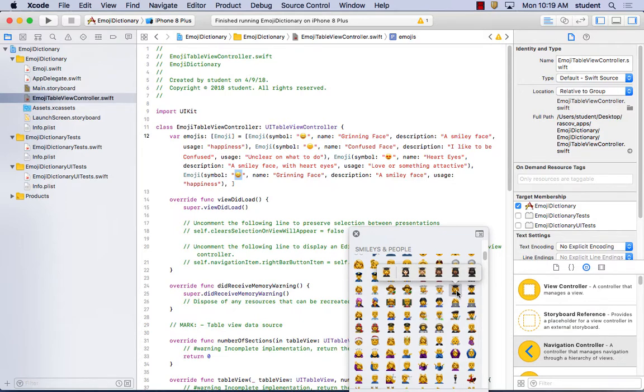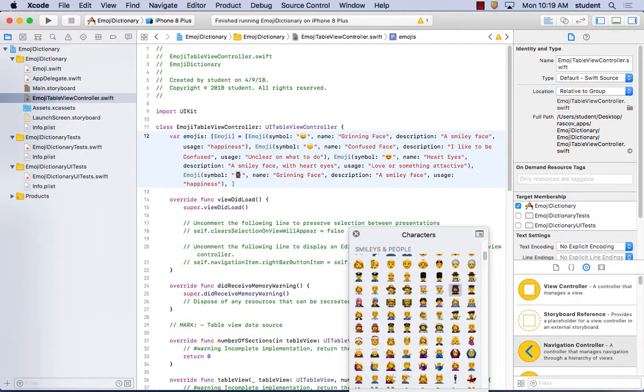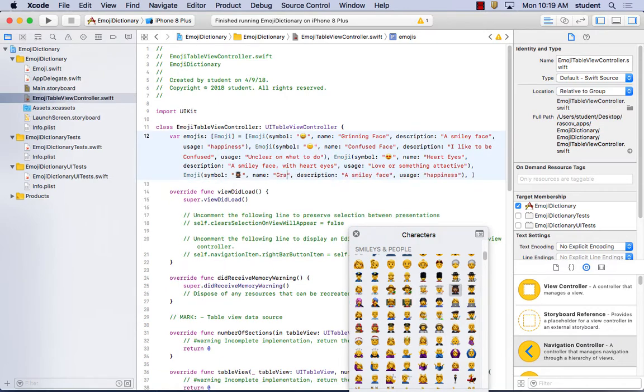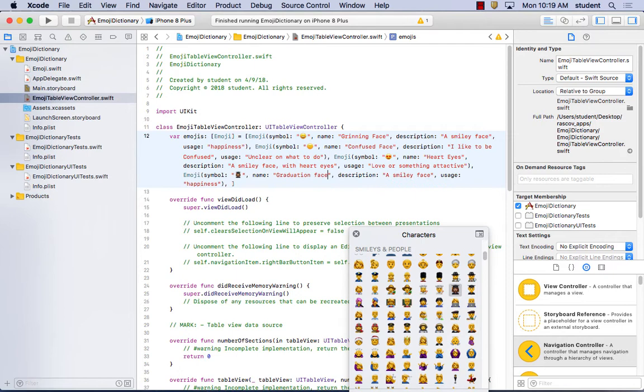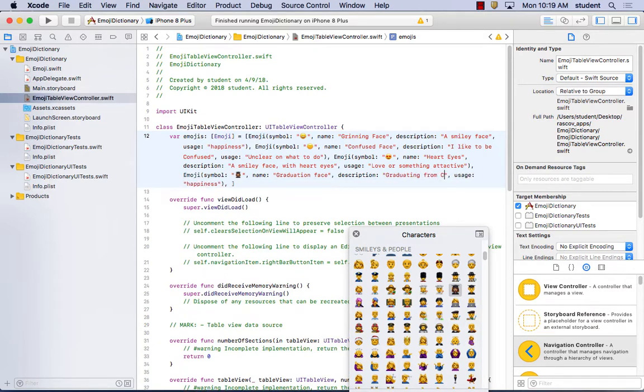How about we put a graduation person in there? No, I can't put a graduation. There we go. Graduation person. There we go. Graduation face. And then description: graduating from college. Usage: woohoo. Moving on.